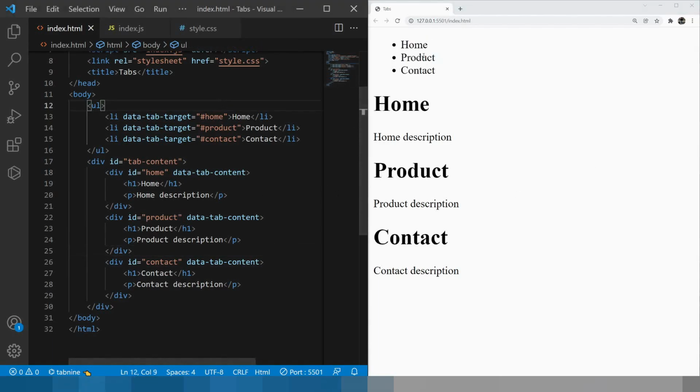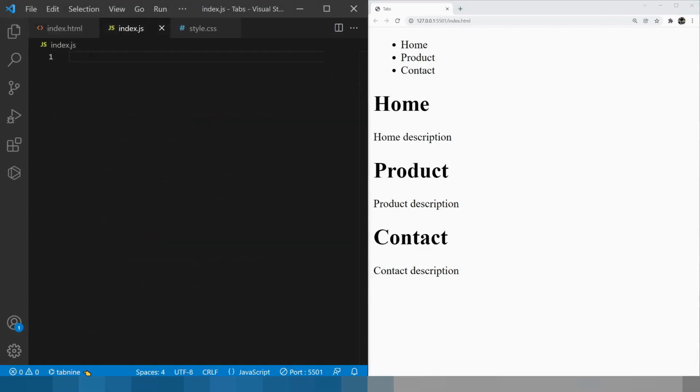So here, now when you click, nothing will happen. We're going to implement a JavaScript functionality to enable and disable it. In JavaScript, we're going to take all the tabs and loop over them, and we're going to create a click event for each and every tab. Whenever we click, we're going to enable, disable respective tab content.